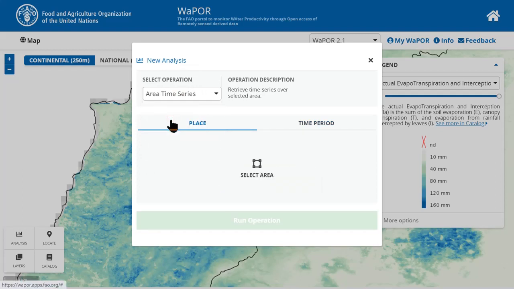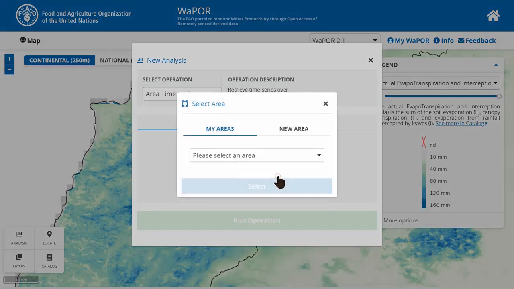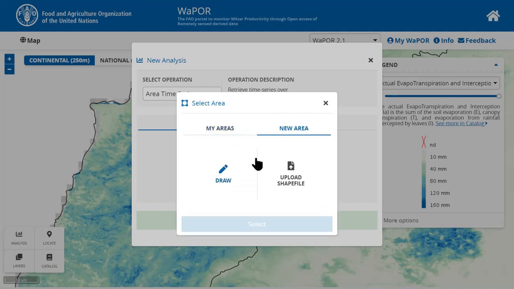Under the Place tab, click Select Area. You can choose an area that you have saved before in the My Areas tab or adding a new area. You have two options. One is to draw and second is to upload a shapefile. If you want to draw an area, click on Draw.